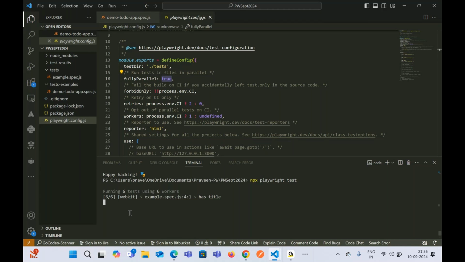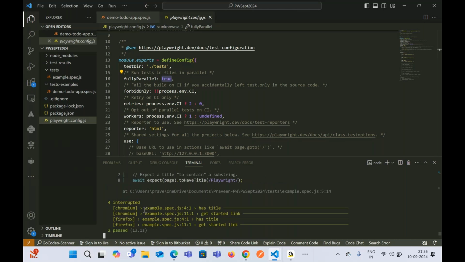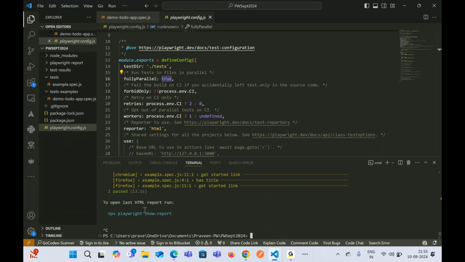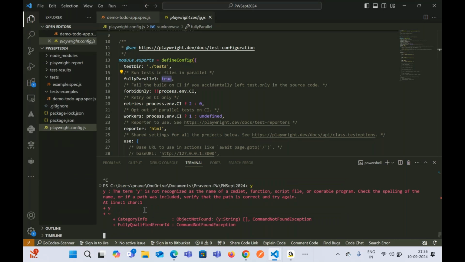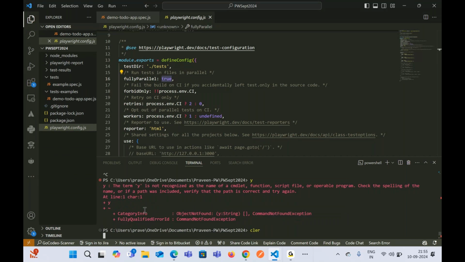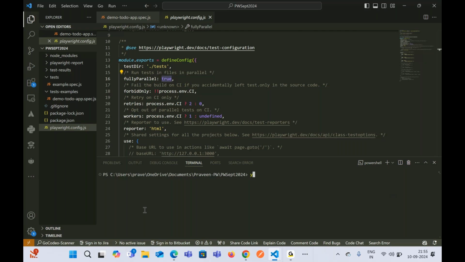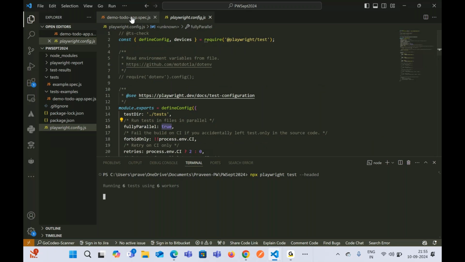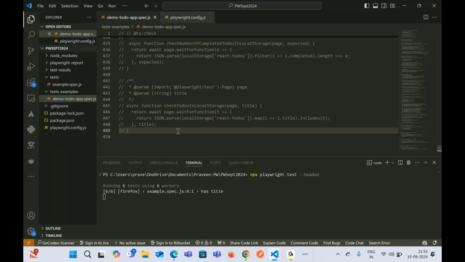Basically, Playwright by default runs in headless mode. I'll interrupt the test for now and show you headed mode as well. To run the test in headed mode, we just have to give --headed. We have only two test cases available, which we are trying to run on three different browsers.